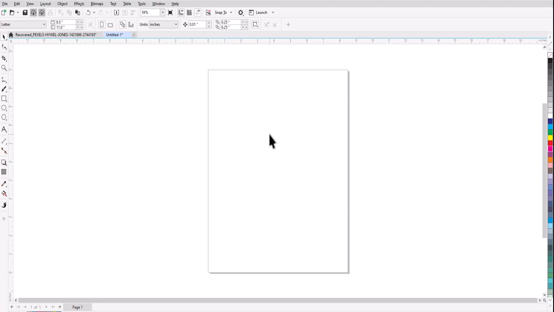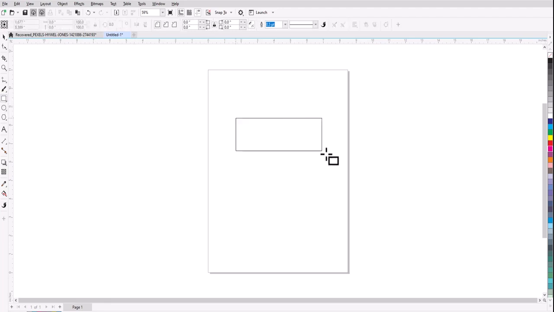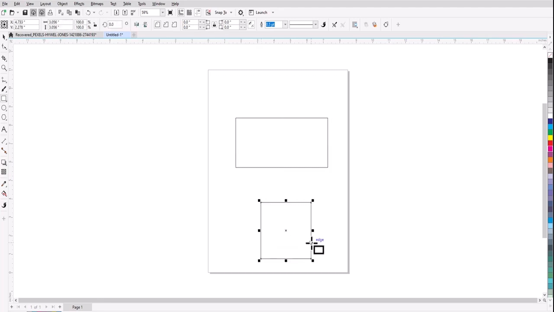In this tutorial, I'm going to show you how to create custom keyboard shortcuts in CorelDRAW. To begin, I'm going to come over here and select the rectangle tool and draw a single rectangle, and I'm going to hold down Ctrl and draw a square.